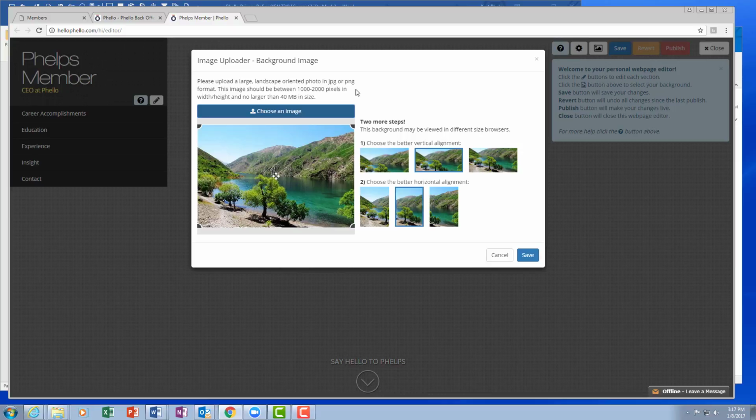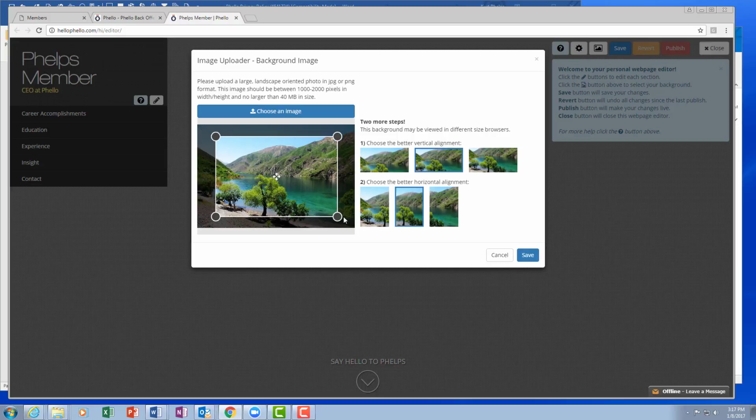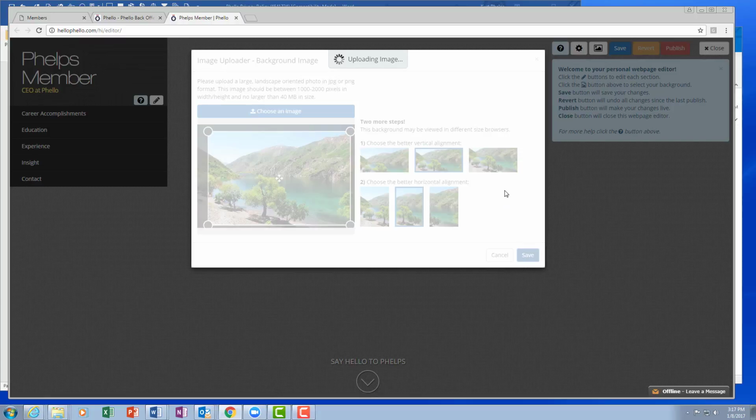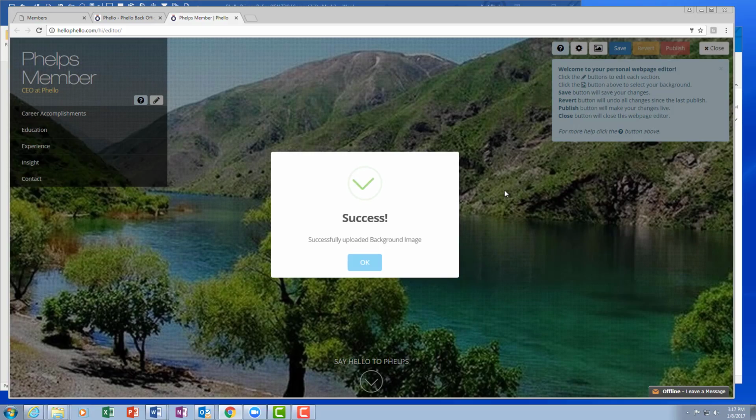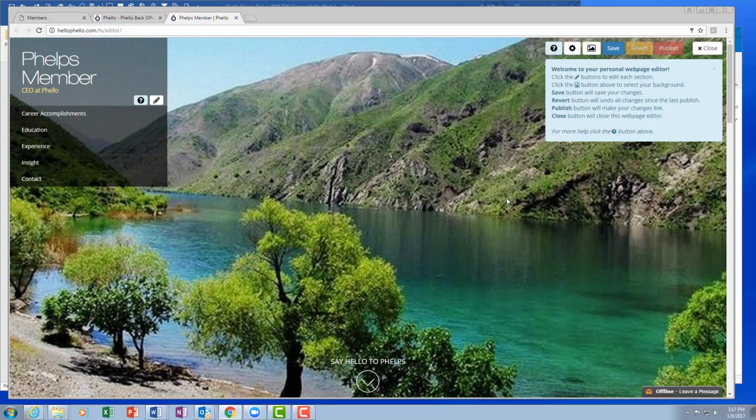Once you import your image here, you can choose how you want it to look. They'll give you a couple selections of the way it's going to look, both vertical and horizontal. You can actually maneuver the picture and crop it to the size that you want to get the photo that you want, and then you can save it. And it'll upload the image, and there's your background.